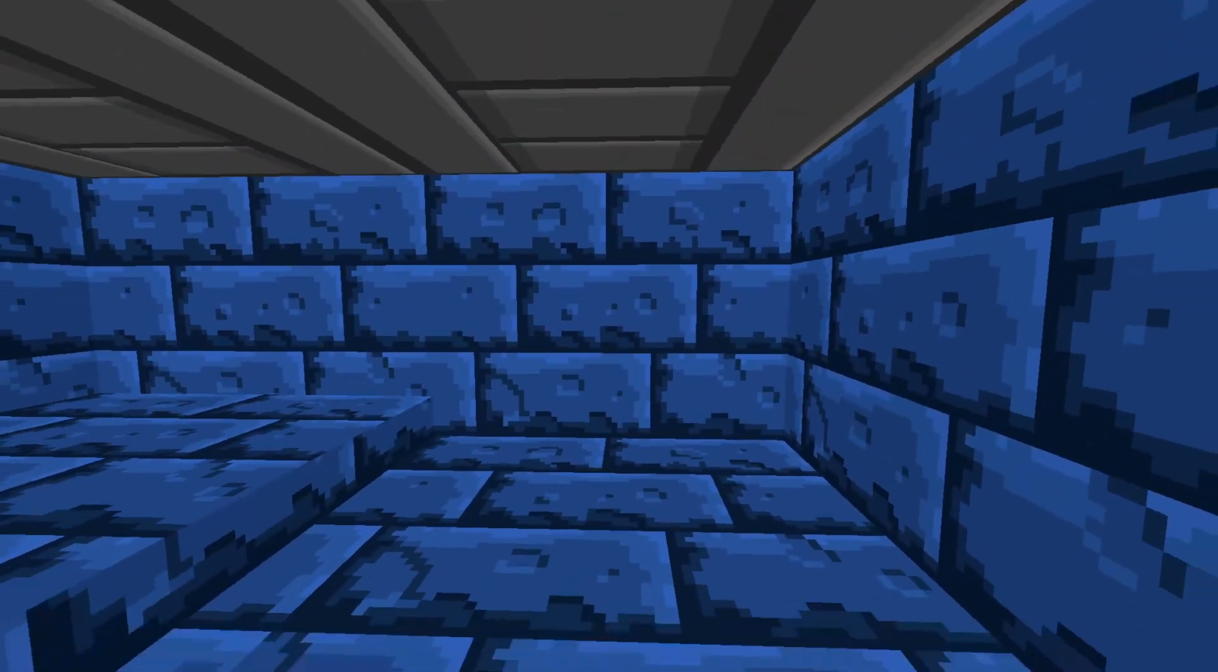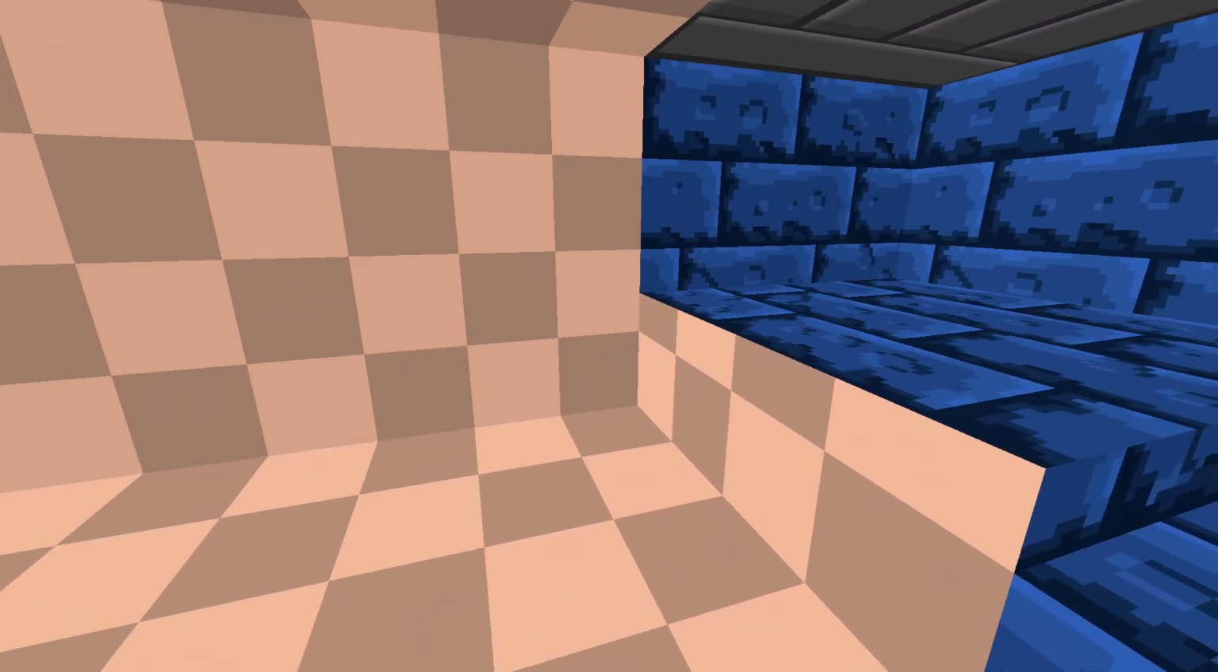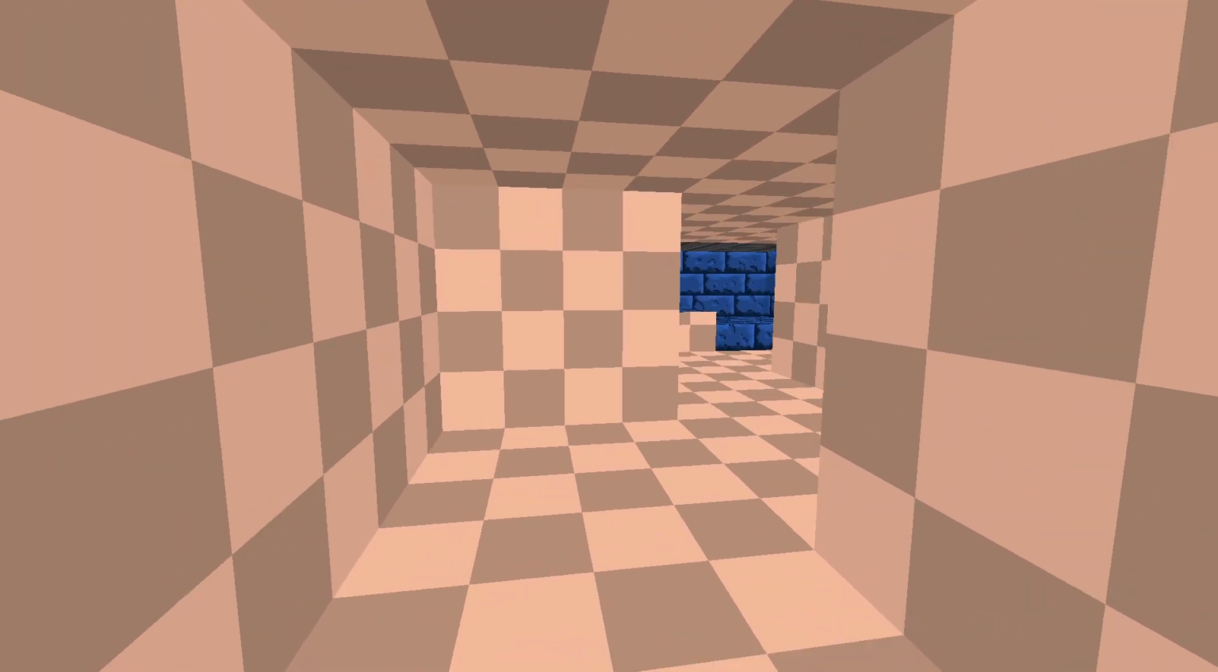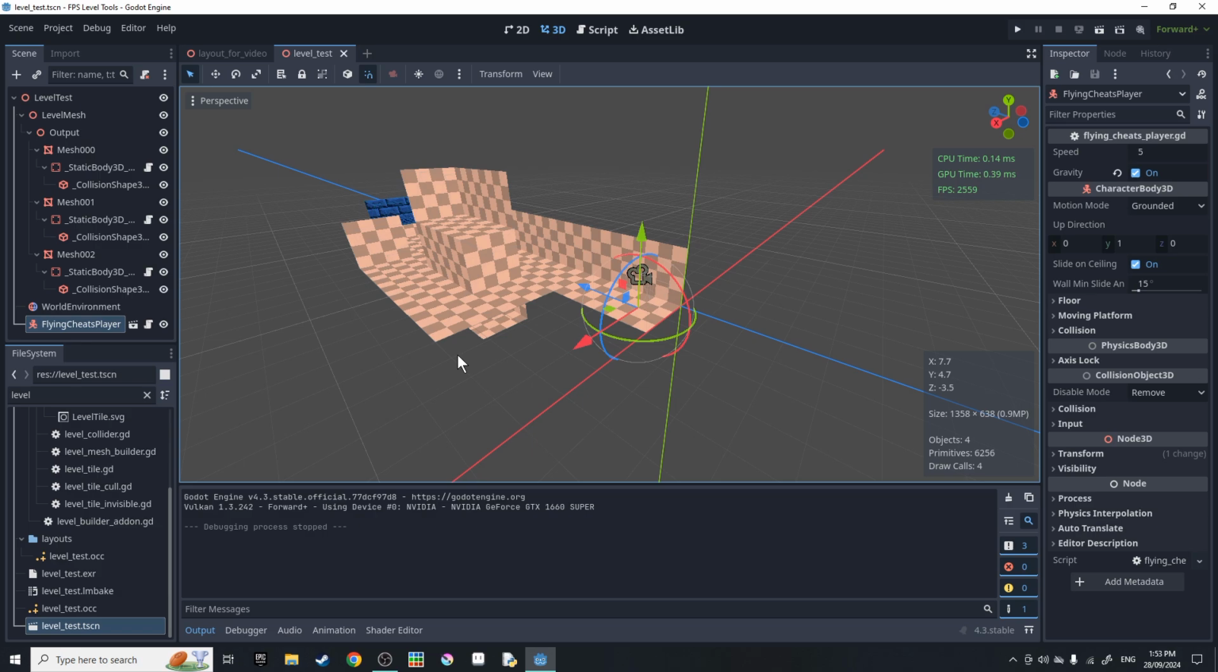Of course, you have to make the player yourself. I'm not doing that for you. But the collisions are all done. You've got a working level. Great job. Pat yourself on the back. And that is the Codex level builder.